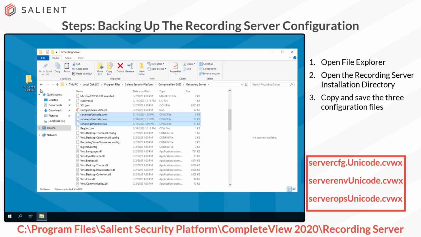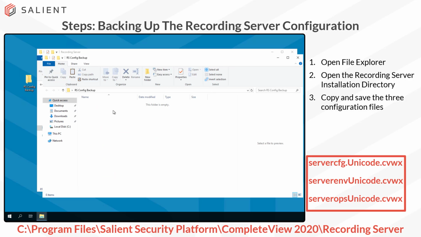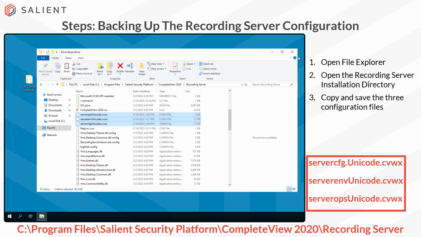You can also do the Control-C. And then I'm going to put them someplace safe. Now, you can put these on a USB drive, network location, anywhere that's going to have that preserved for you. I'm going to put it right here on my desktop, just paste those 3 files in, and there I have backed up my recording server config. So let's head back to the checklist, mark this off, and move on from there.